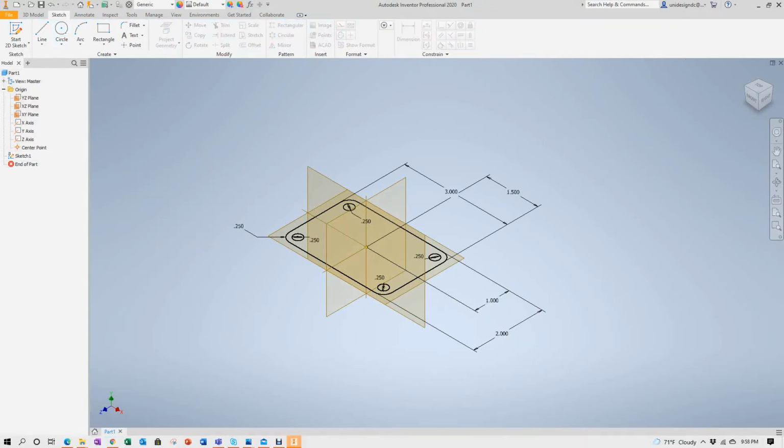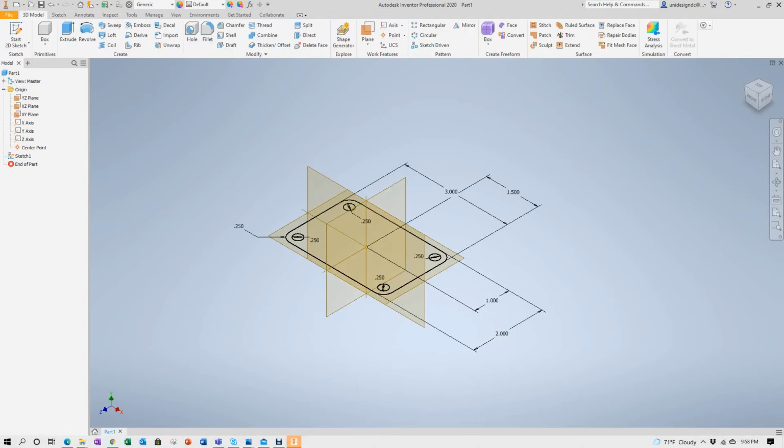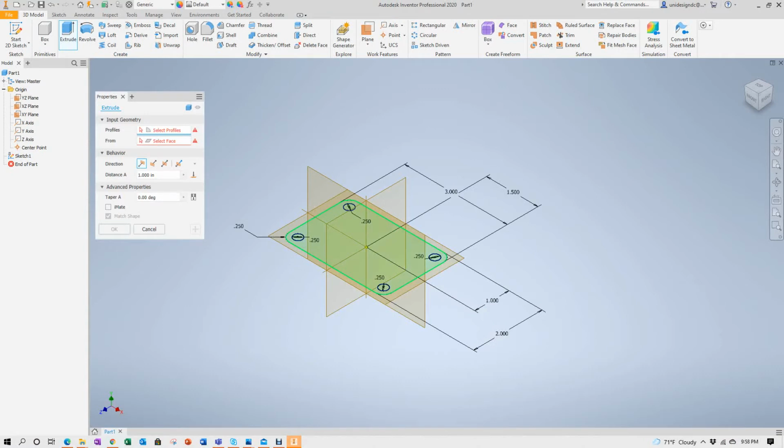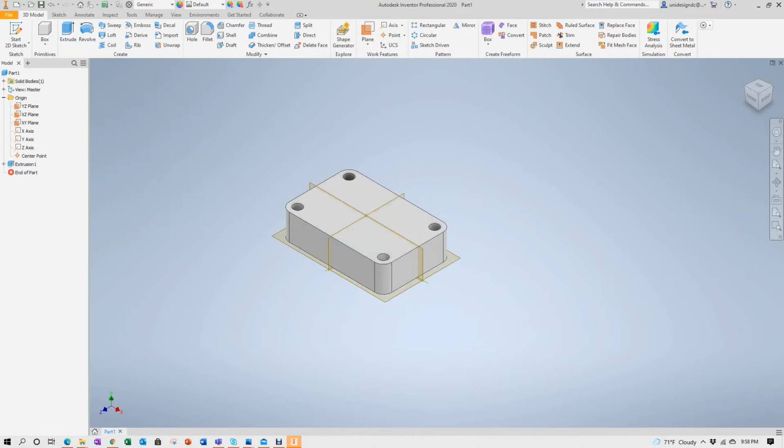Now once we have our sketch finished, we will go in our 3D tab and hit Extrude, and we'll select this guy, and there we have it. And then what we can do here, let's change this distance A. We want this to be 3/4 of an inch, which is 0.75. And we'll say OK. So there's our first solid that we're going to create here.